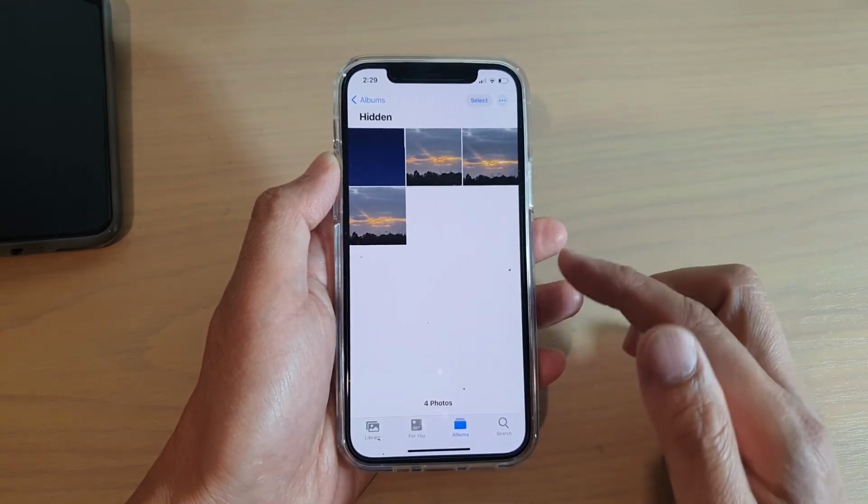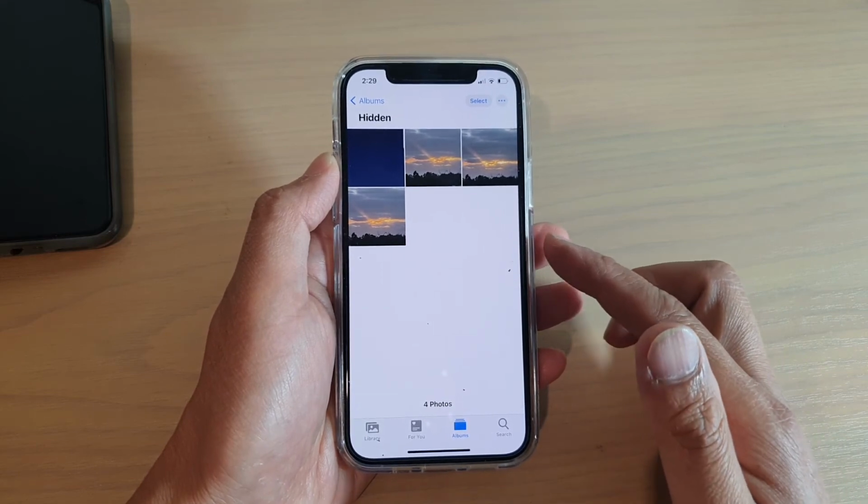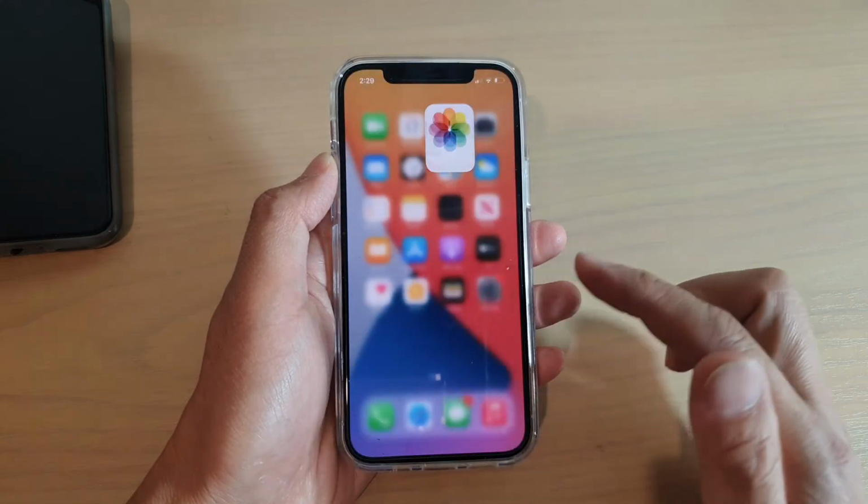And that's it. So that's how you can find all your hidden photos on your iPhone.